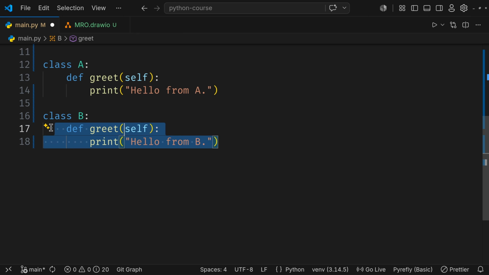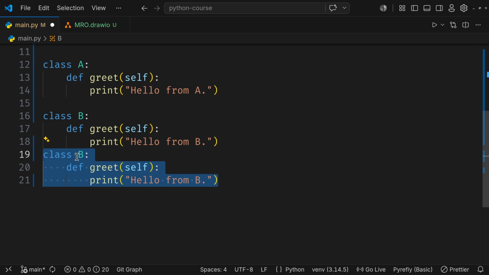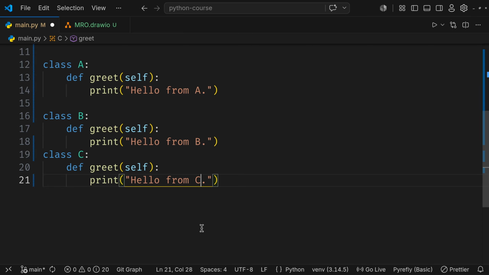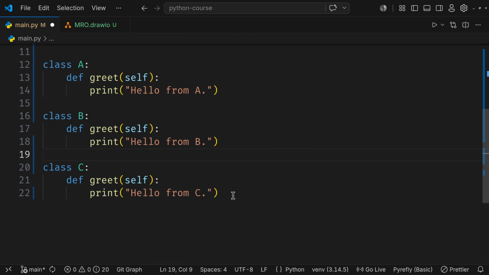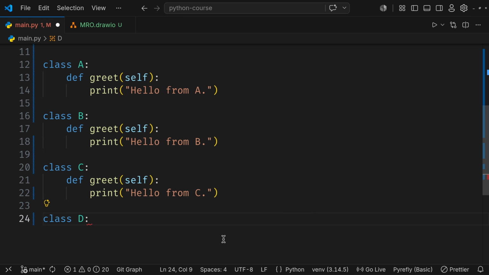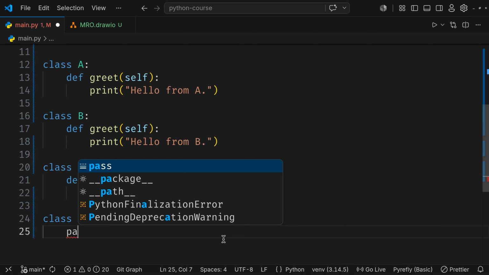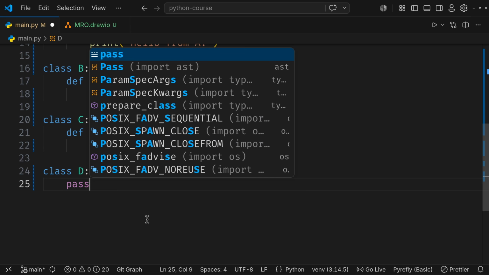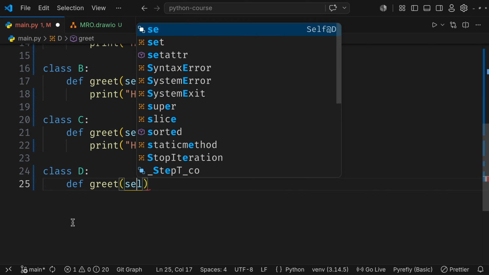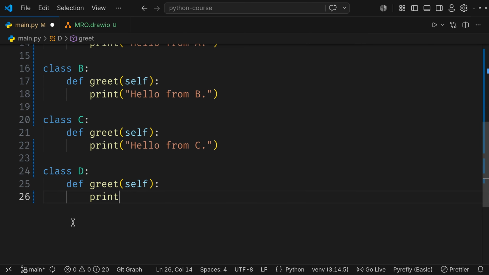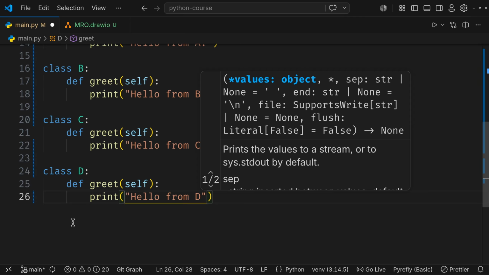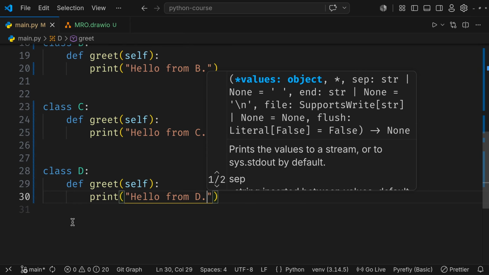Then we will have the class C as well, with hello from C. And then we will have the class D. It will have pass. Or let's define the greet method here as well. So def greet, self, print, let's do hello from D. This is quite simple.